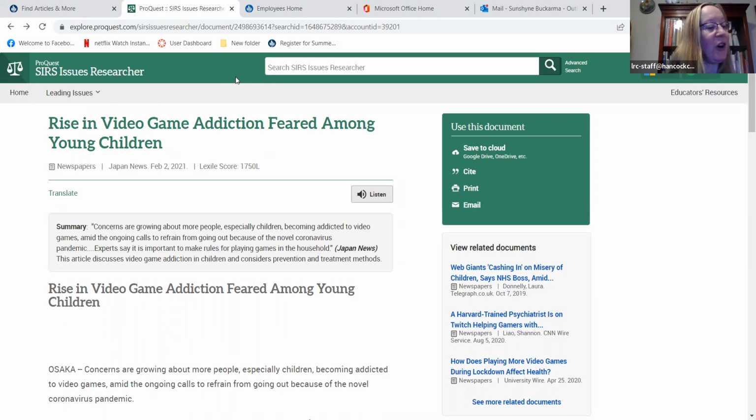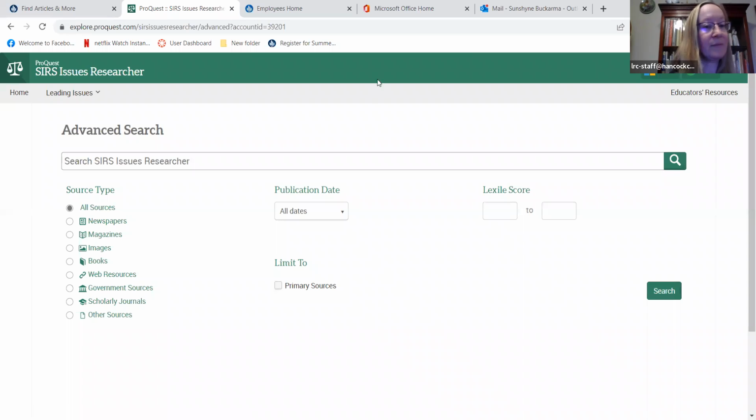I wanted to show you the advanced search tool here. So as you can see, unlike the basic search, straight away it has many options to consider. So we've got source types, publication date, limit to primary sources, the Lexile score. And by the way, that's a reading ability level.